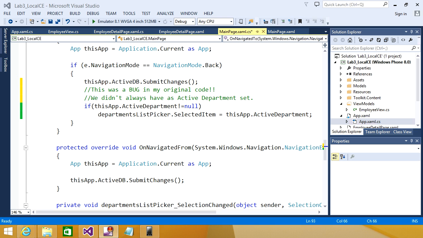Okay, my apologies. I have to be honest with you. That was a bug. That wasn't the crash that I meant to see there. What that was, and I put this in my comments here, for some reason I wasn't always setting an active department. I think when I clicked New, I didn't have it in my code to set the active department going to the employee page.